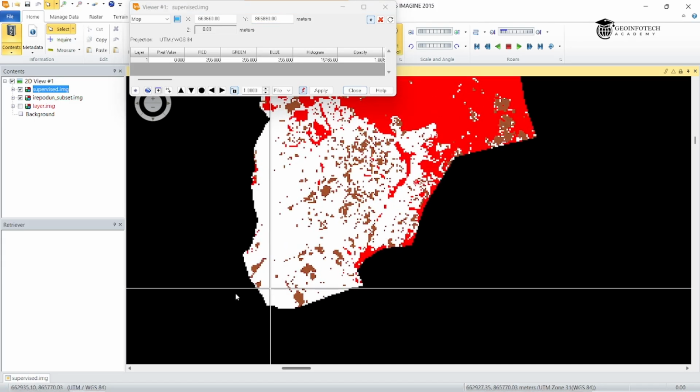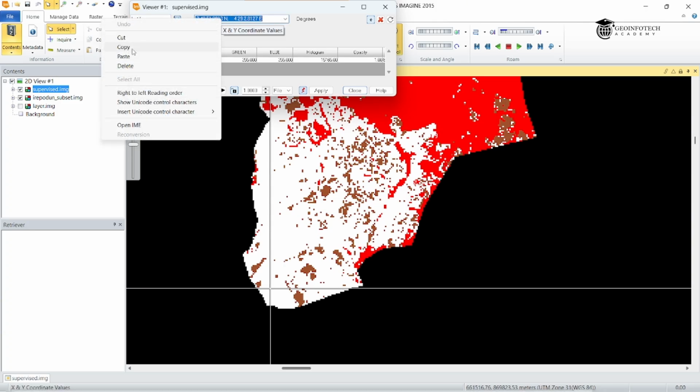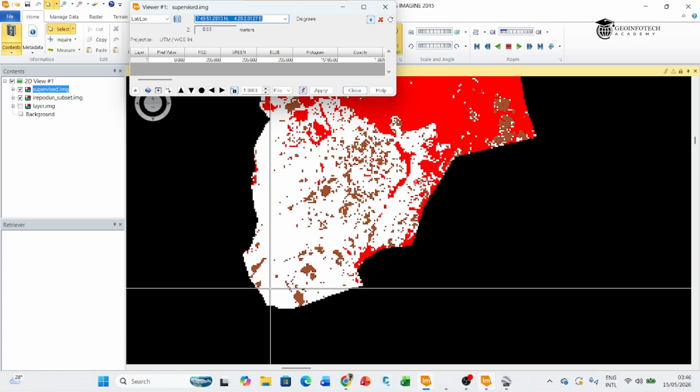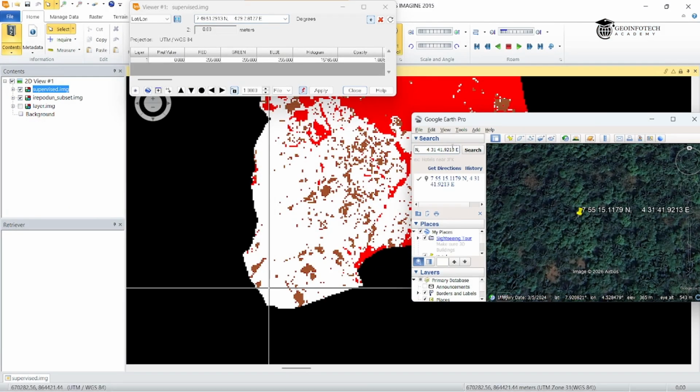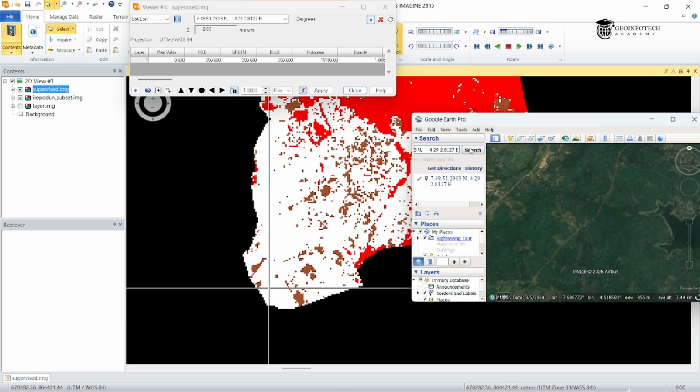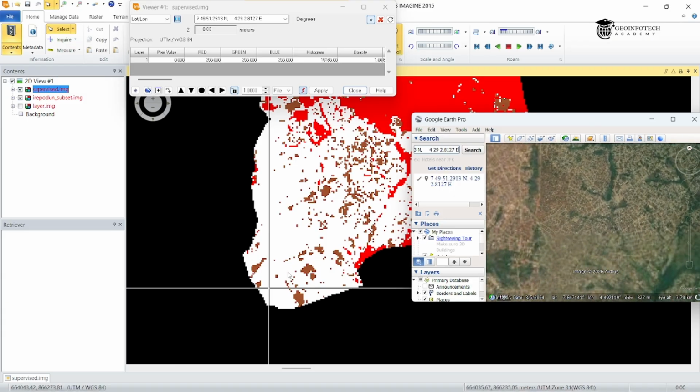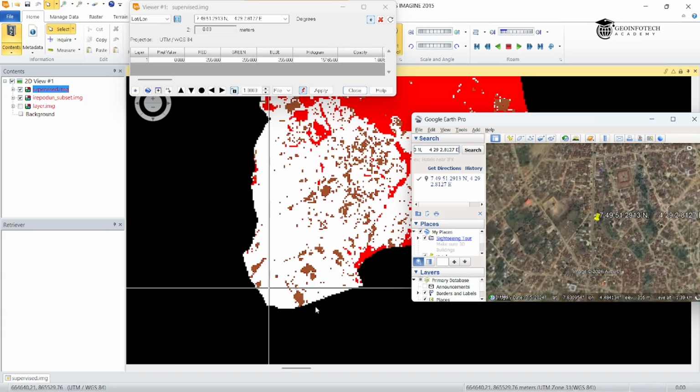Let's check if truly this is correct. Let's change this back to latitude and longitude. Then copy this, then go to your Google Earth also. Let's remove this other one, then paste it here. Paste, then you search. Let's check if that area is correct according to our classification.